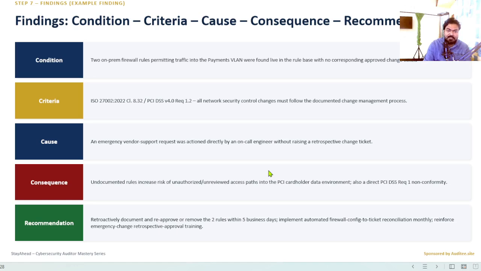Findings: condition, criteria, cause, consequence, recommendation. Here's how you write up a finding properly using the unauthorized firewall rules as our example. Condition, what did we actually find? 2 on-prem firewall rules permitting traffic into the payments VLAN were found live in the rule base with no corresponding approved change ticket. Criteria, what standard does this violate? ISO 27002 2022 clause 8.32 and PCI DSS version 4 requirement 1.2. All network security control changes must follow the documented change management process.